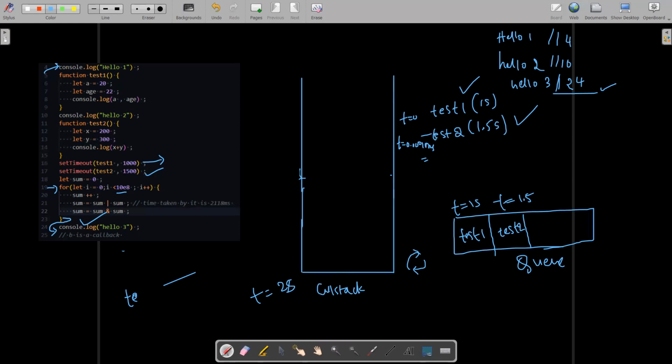Whenever the call stack is empty, it is going to take the one which is in the front of the queue into the call stack. So the test 1 context will be executed, and then it will be removed. Right? It got removed now. Okay, and after it is removed, the call stack becomes empty again.